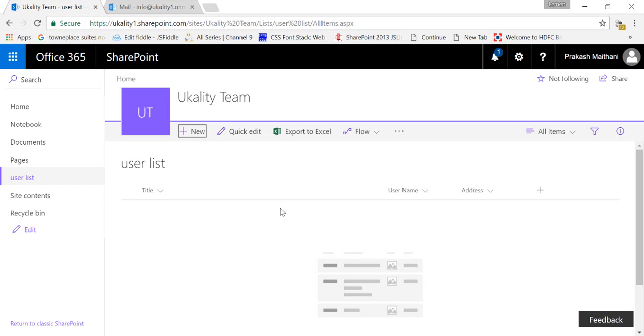Today I'm going to talk about how you can create a simple SharePoint Designer workflow for your SharePoint project. This is a user list I've created. What I want is that when I enter a new item in this particular list, an email should be sent out to a particular user. So how can we do that? We can create it by using SharePoint Designer.